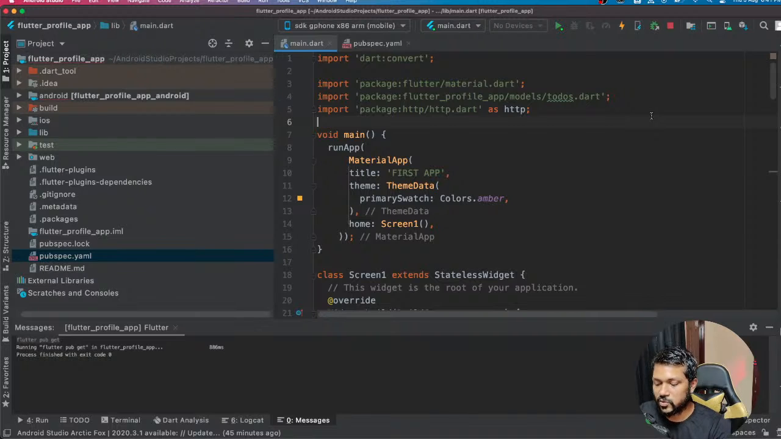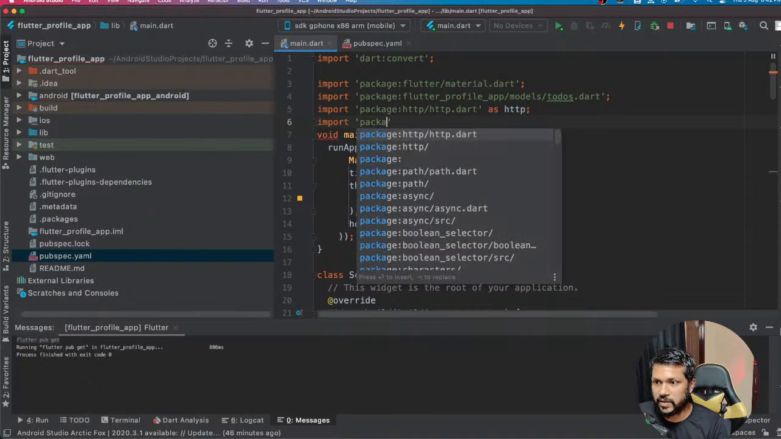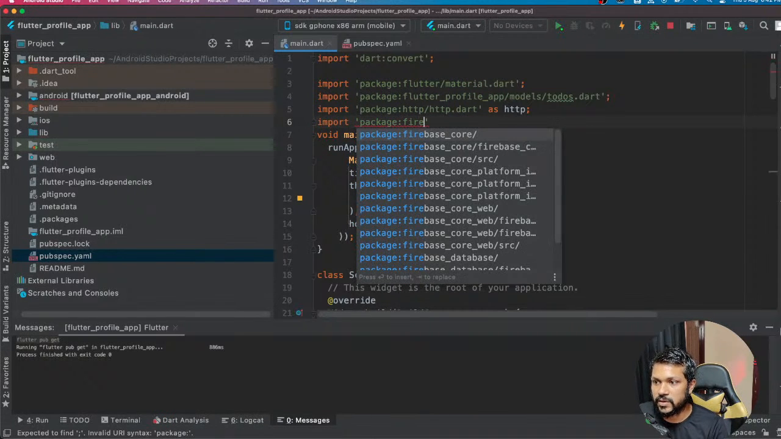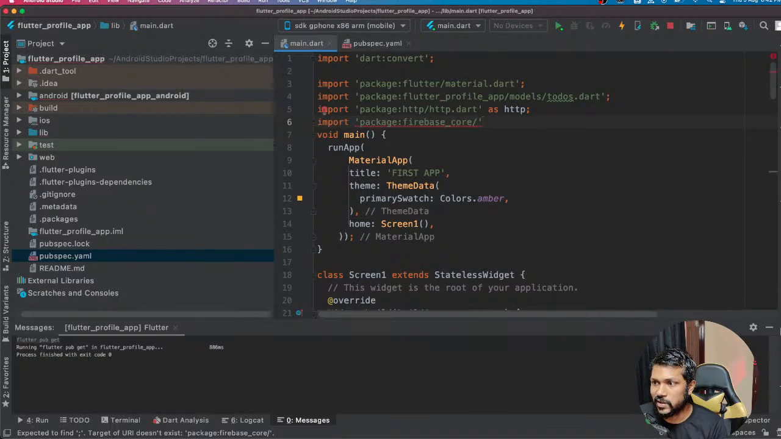And once that is done, just go and add your first import statement. The first import statement that you're going to add is to say from import package Firebase core. From the Firebase core, we're going to be importing the Firebase core dot. This is the first import.